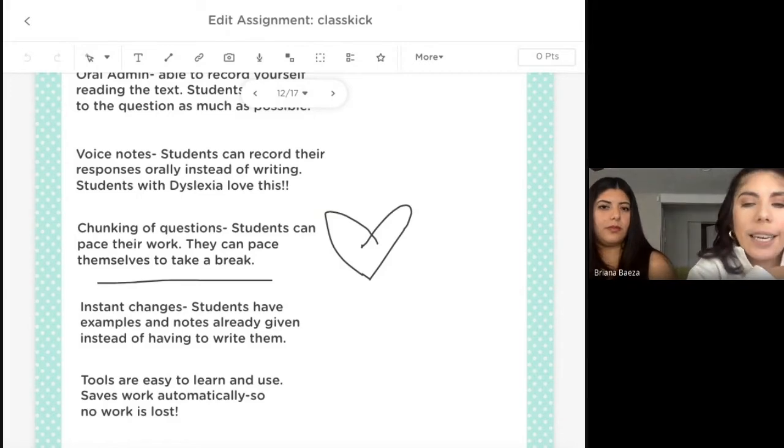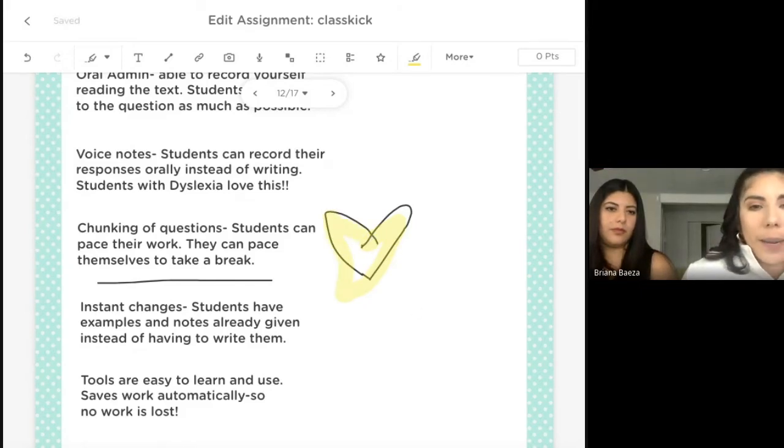Going along is the instant changes. So with Classkick on your teacher view, whatever you do on your teacher view is going to change automatically on the student view. So if you're following along with me right now on this page, I can write, and that's why you see that one. If I highlight this heart, you're going to see the highlight on your page.